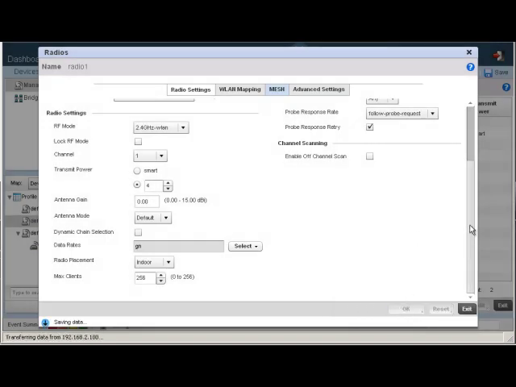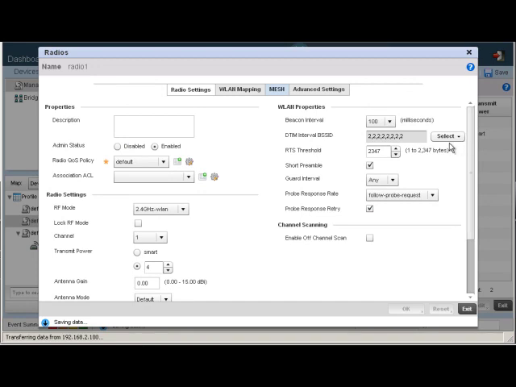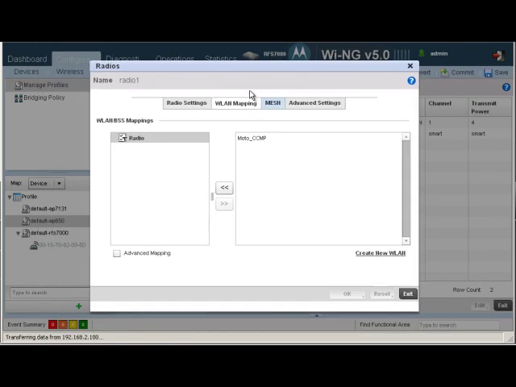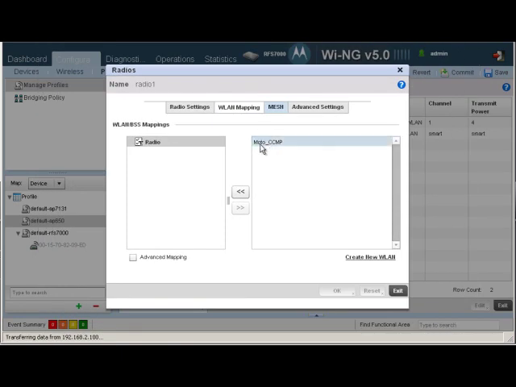Click on OK. We now want to map our wireless LAN to the radio. So we go to wireless LAN mapping. As you can see, the wireless LAN that we created is right here, Moto CCMP. In order to map it to the radio, we'll just highlight that and bring it over to the left hand side. As you can now see, it is advertised on the radio.